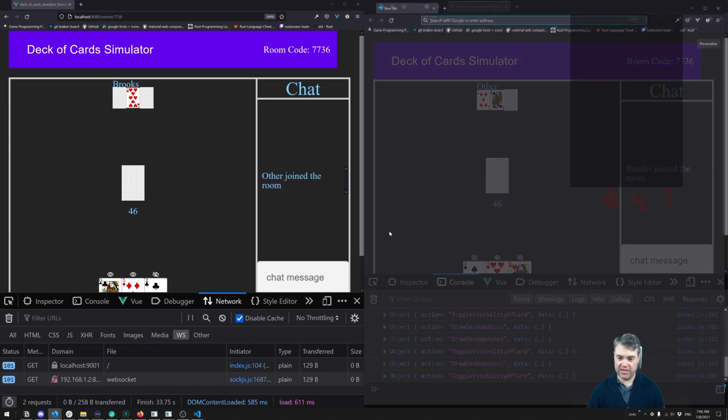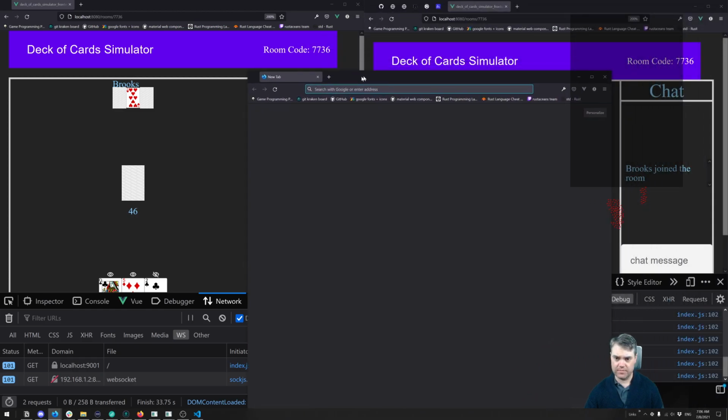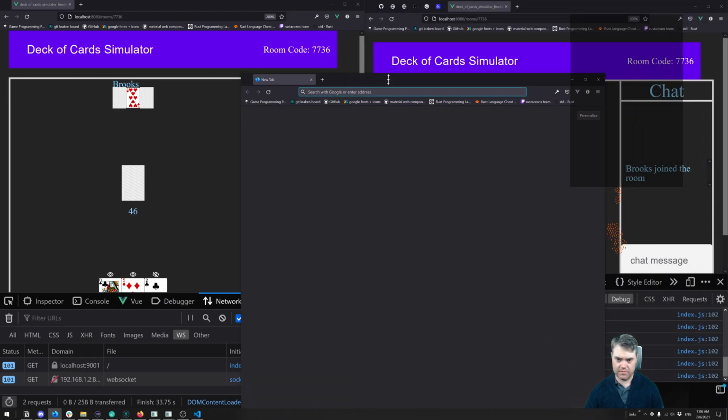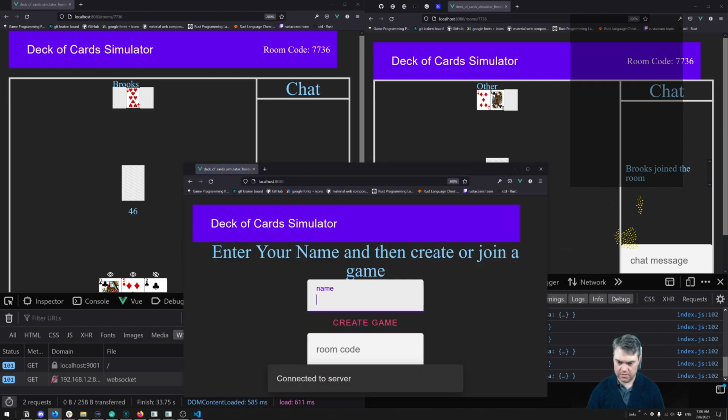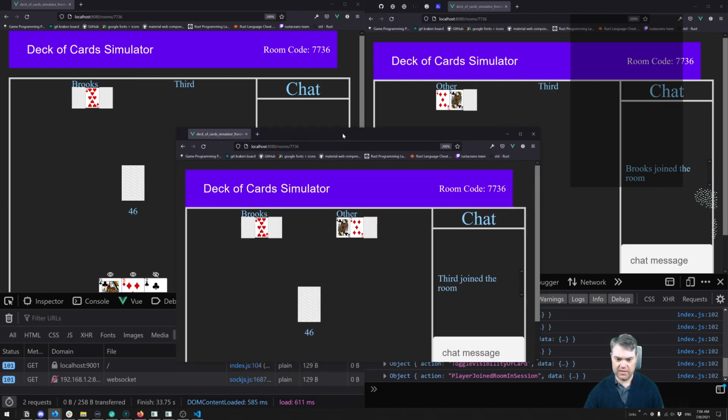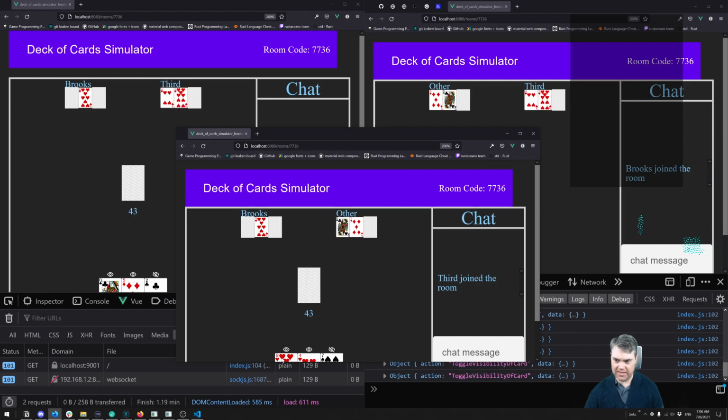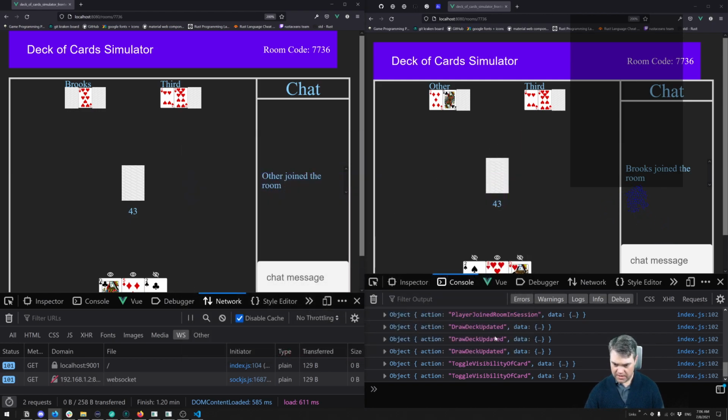And then if a third person joins, this will be the third. You're joining in code 6. Okay. Then we see all these in progress with the cards. And we can take some cards and make them available as well. All right. I think that's working.